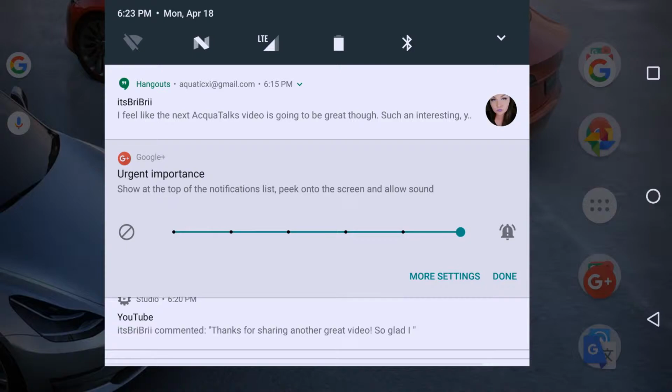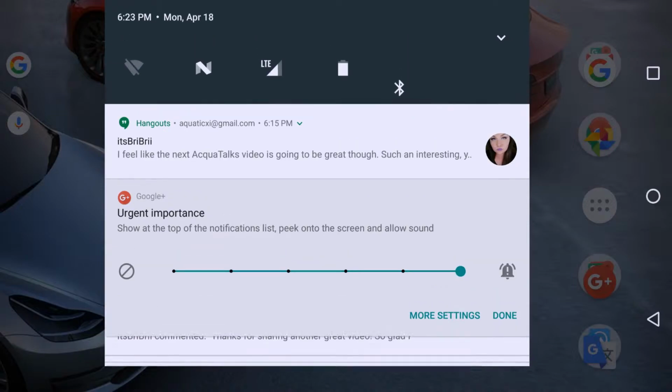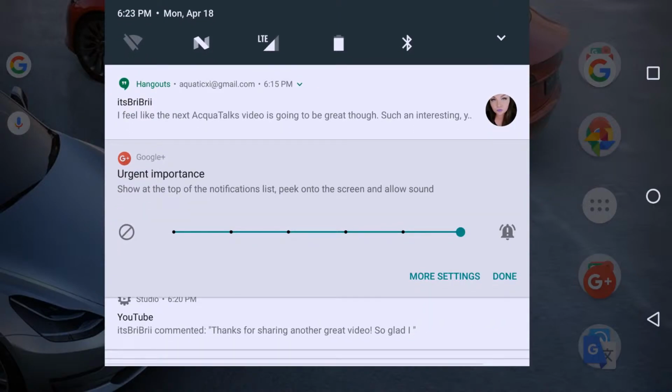And the last one, which is actually a new one as well, is called urgent importance, where it will show at the very top, like the Hangouts read message, and it'll allow you to actually hear the sound, and it'll also peek onto the screen. So if it's something super important that you want to make sure you don't miss, definitely set it to urgent importance.